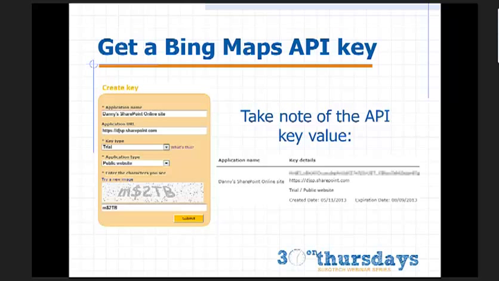But certainly there's never any cost associated with setting up a trial key, and that's what we're going to do here. Most of my demos today are going to be using my Office 365 SharePoint Online dev tenant, which is at djsp.sharepoint.com. You'll see here from bingmapsportal.com, I simply registered that application URL, said it was a public website, and obtained a trial key. And you'll see in the code samples later on today, we're going to actually have to tell SharePoint what that Bing Maps API key is.